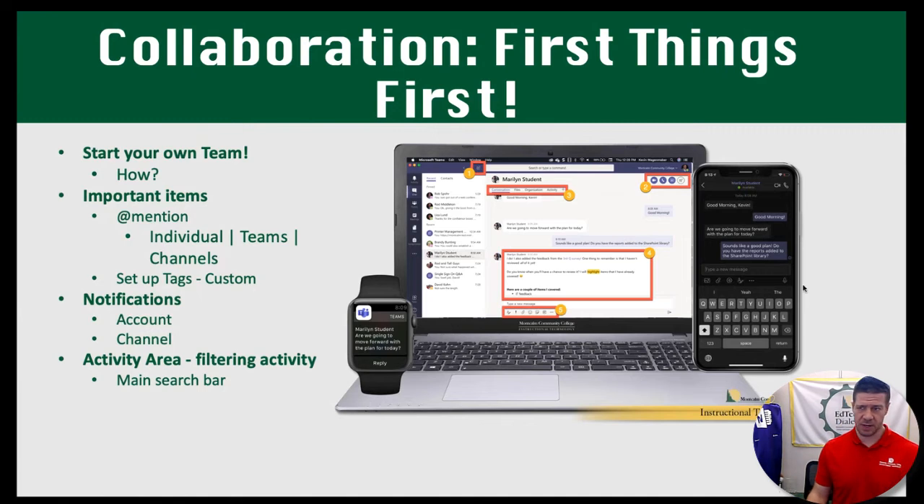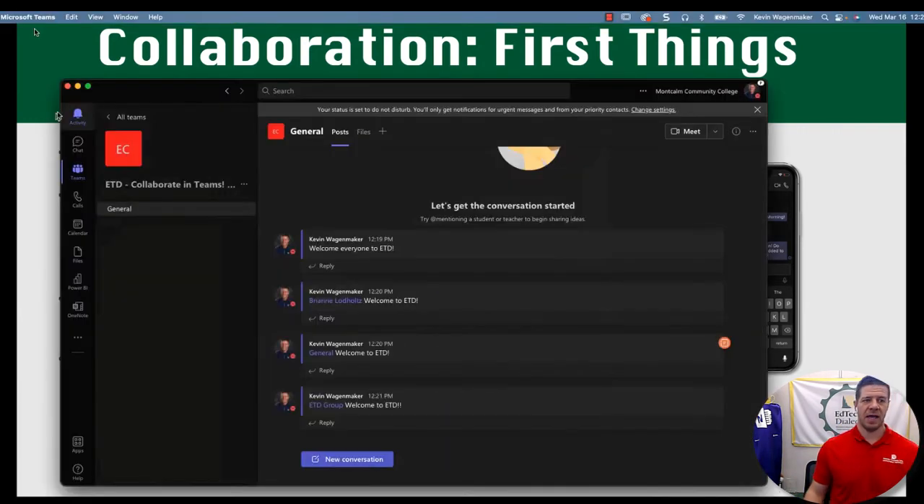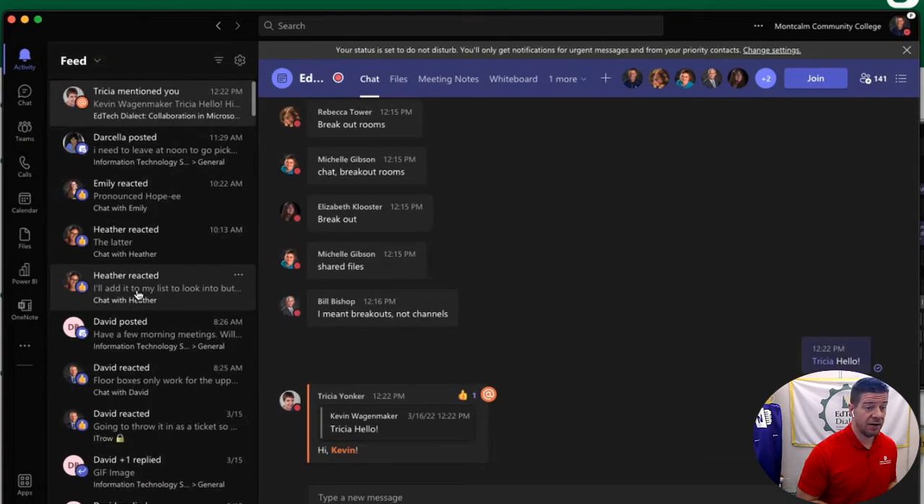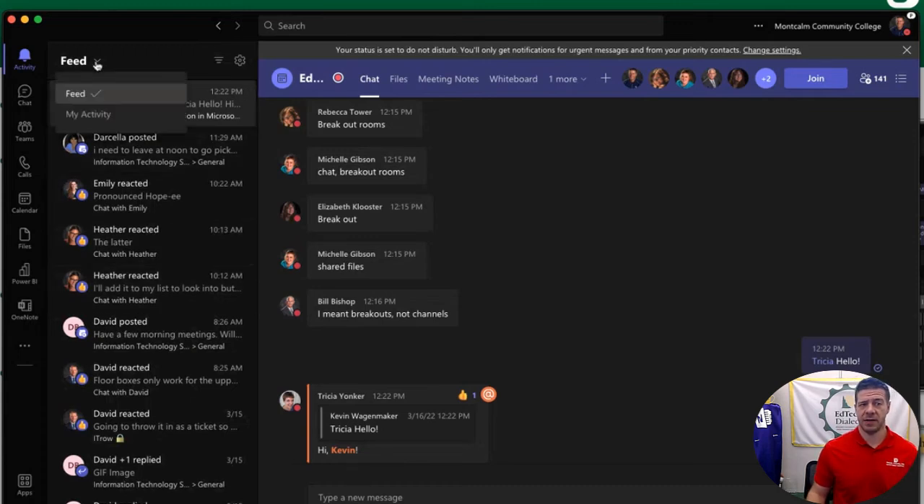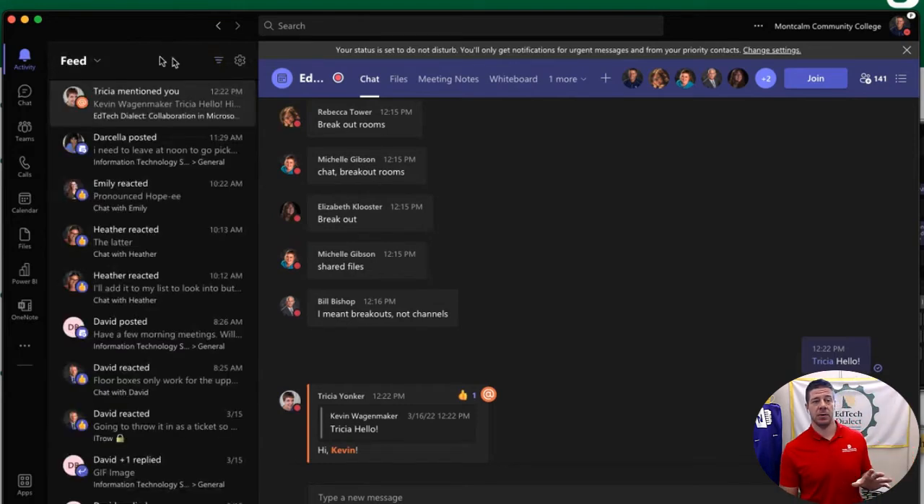The activity area is important as well, and it's overlooked. I haven't done a great job of emphasizing that, but up at the top, you're going to see your activity area. The cool thing about the activity area is that you'll see everything that you've been or should have been notified for within Teams, but you can also filter your notification area. Okay, so you see you have your feed here. You can change it to your activity and things that you have done. But I'm going to focus on just the feed, and you can filter that.